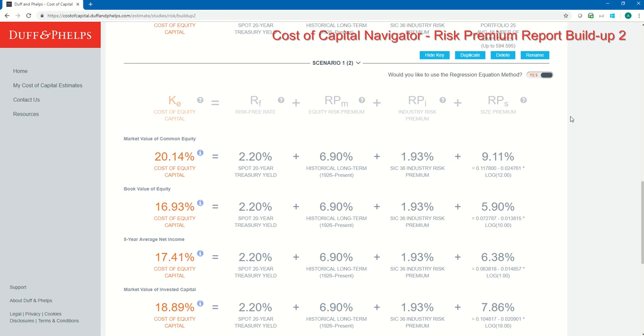The decision to use the guideline portfolio method or the regression equation method in the risk premium report study is up to the analyst and based on the circumstances of the valuation. If you are using the regression equation method and your subject company is much smaller than the smallest company in portfolio 25, we recommend that you disclose this information in your support documents.